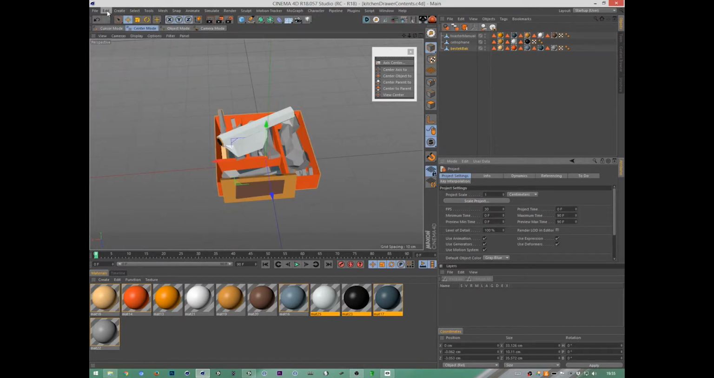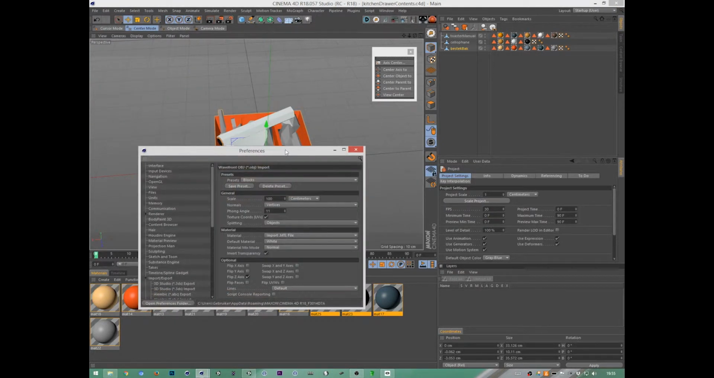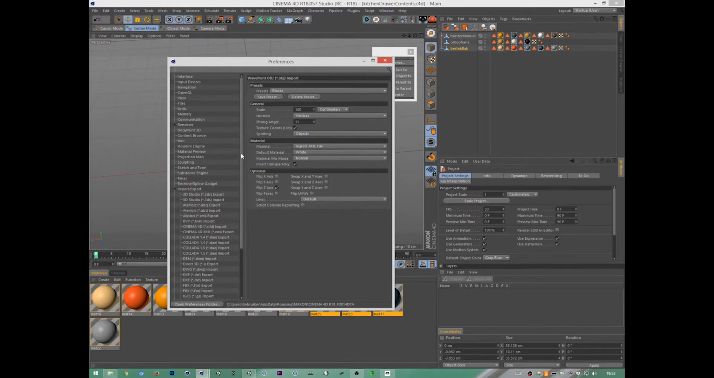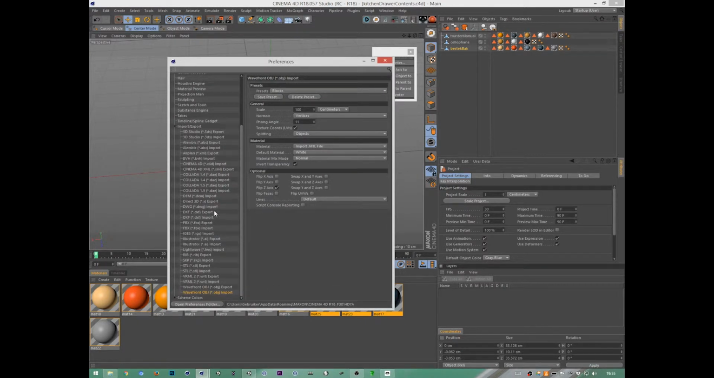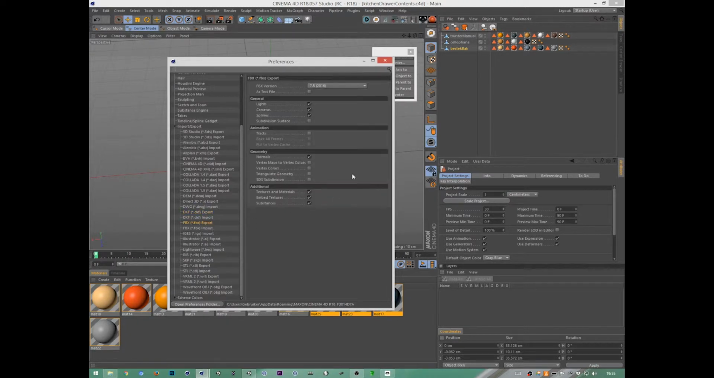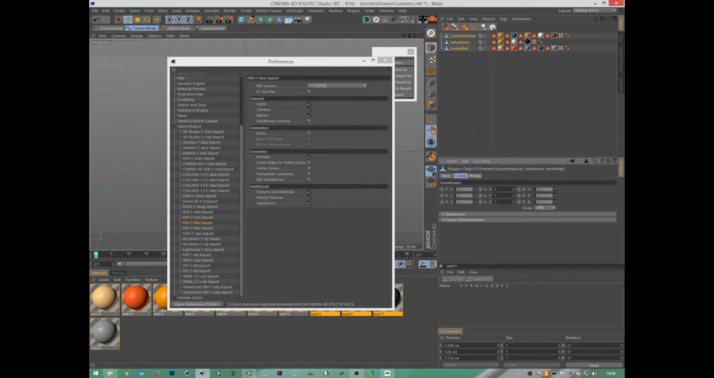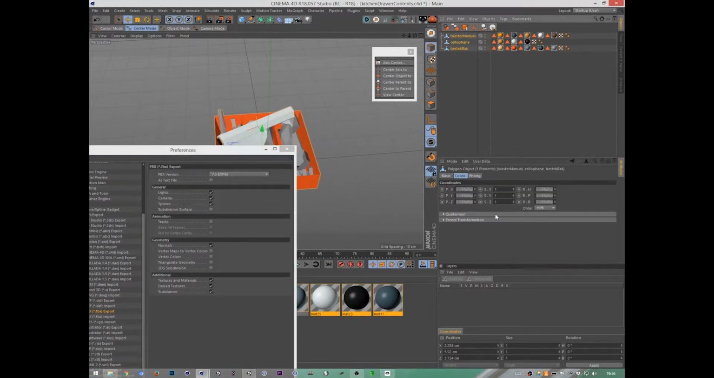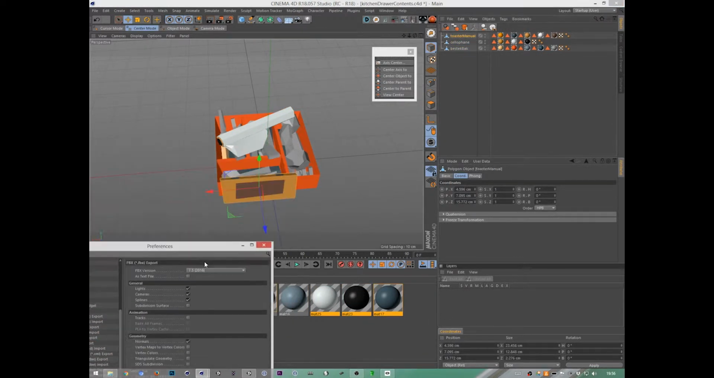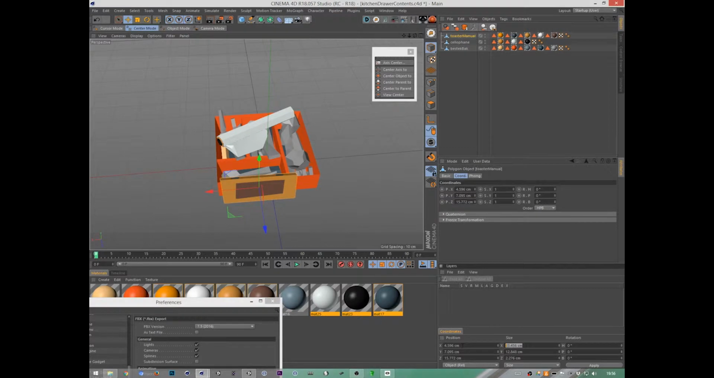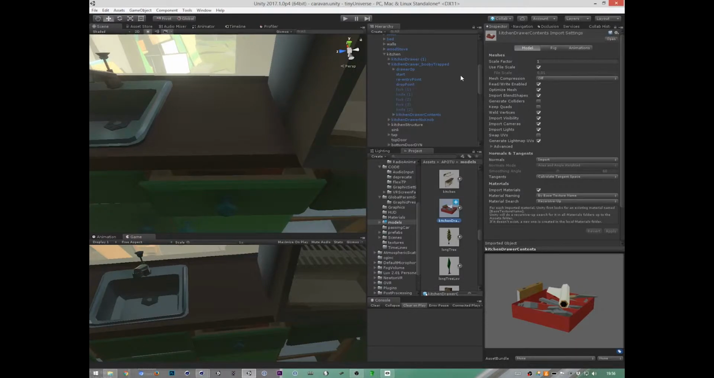Let me quickly have a look in the settings. This is more for my own information than that it will be useful. FBX exports. There's no scaling in FBX exports. Your measurements are fine and dandy. Well, a bit large, 23 centimeters. Huh, good to know. There we go.